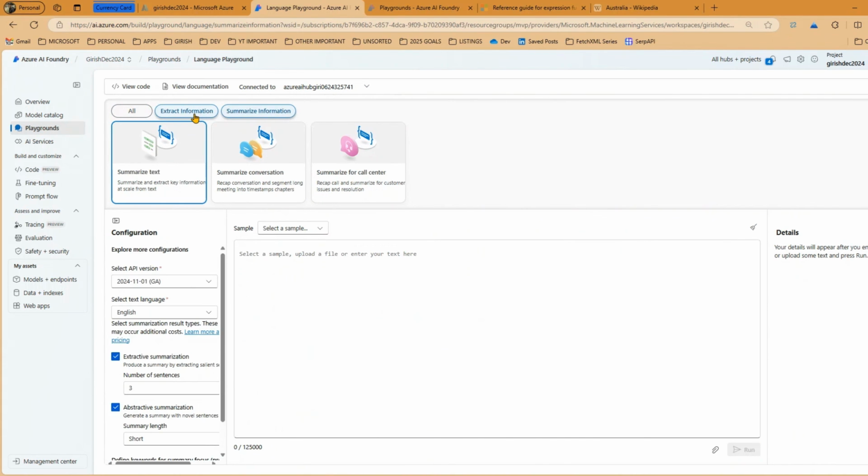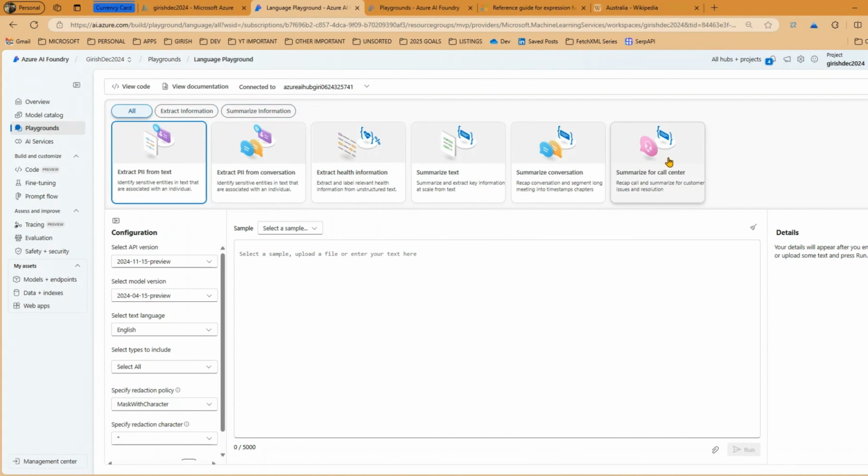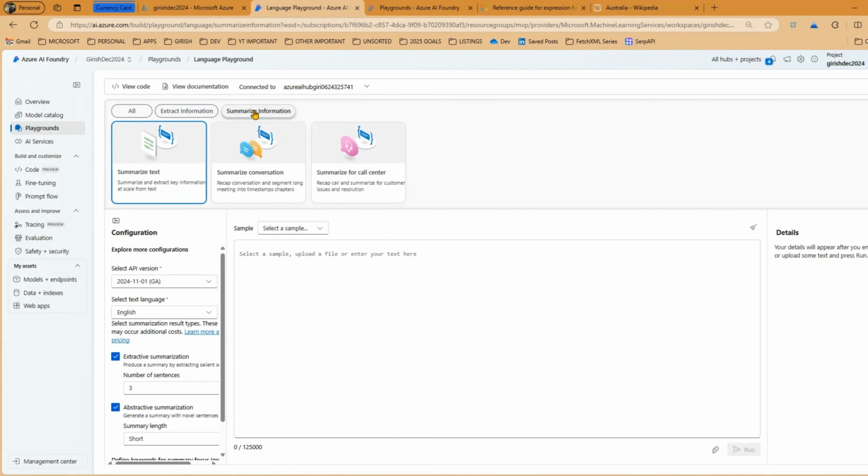So it is categorized. We have seen all the six different capabilities. Some fall under extract information and some fall under summarize information. So depending on your scenario, if you have that use case, you can go ahead and utilize those models. So this is all about language playground.